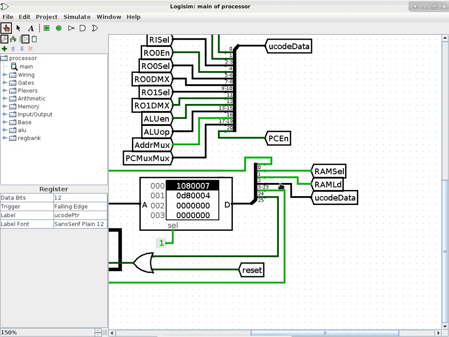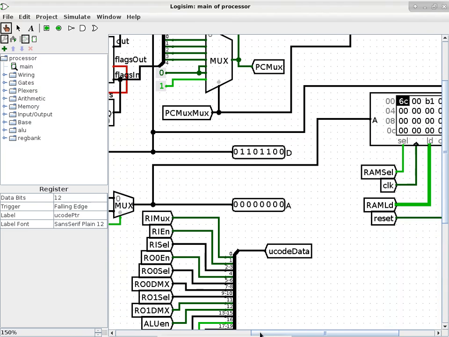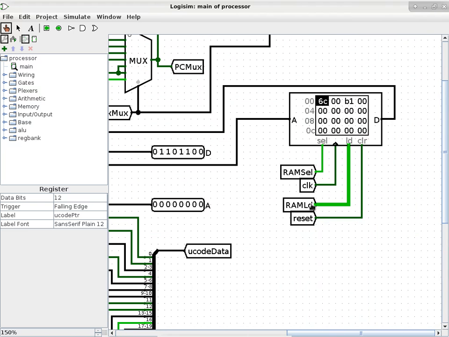And then we look at Ucode data, which is a whole bunch, we'll deal with that later. This is RAM select. Or this is RAM load, excuse me. RAM load is a tunnel because I don't want to run wires all over the place. But RAM load is a 1, which means we're reading from RAM.